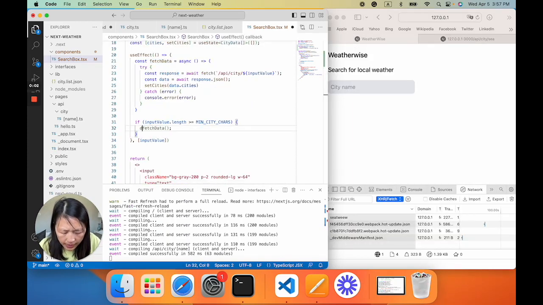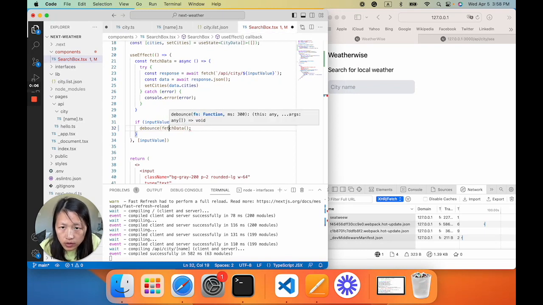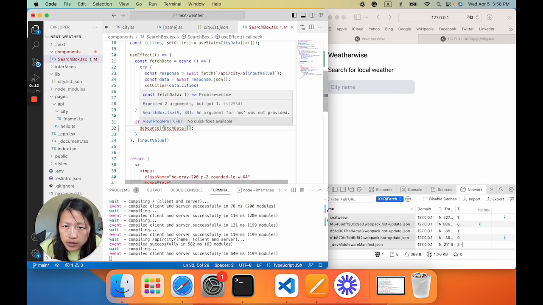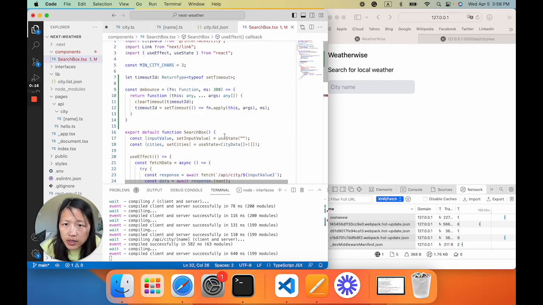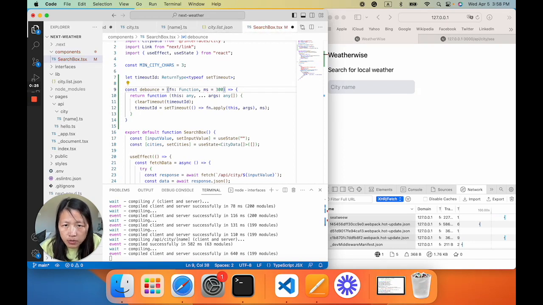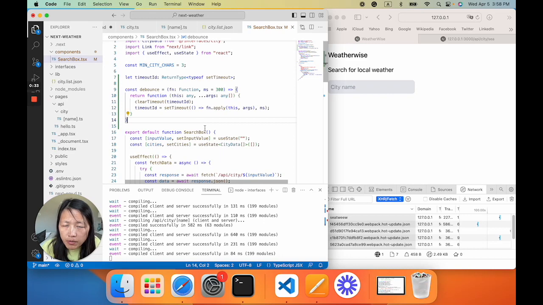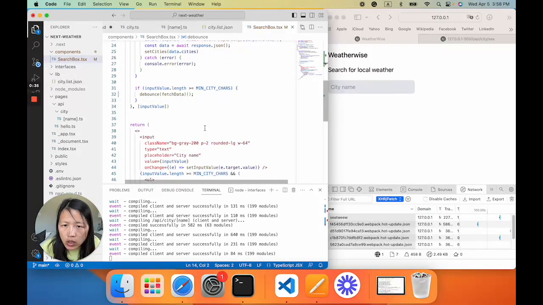Now we can add the debounce function to the fetch data. Let's take a look. Now it complains it's missing an argument. Let's take a look at here. Here is wrong. What we meant to do is by default it is 300. Right now the debounce should work.